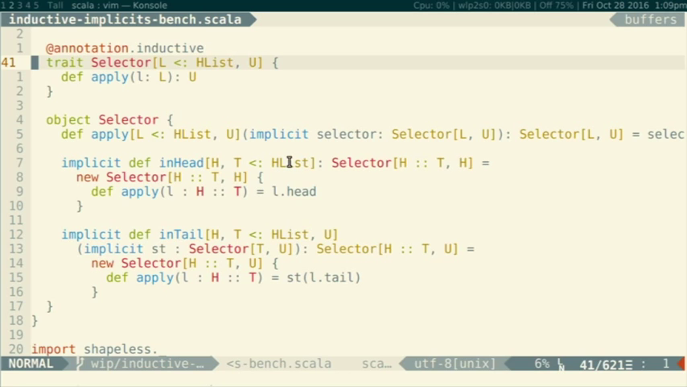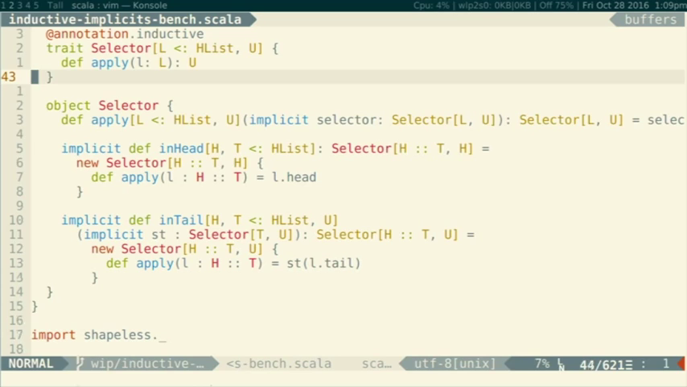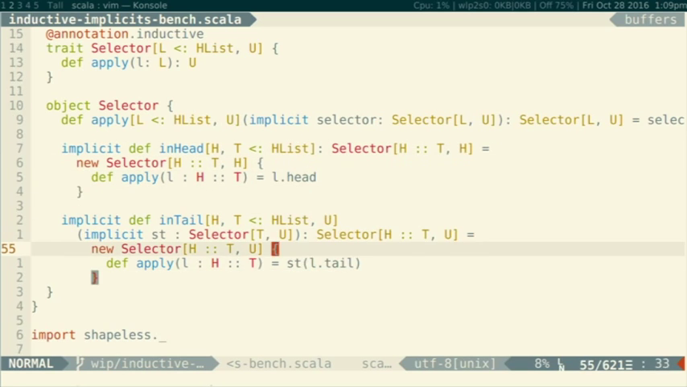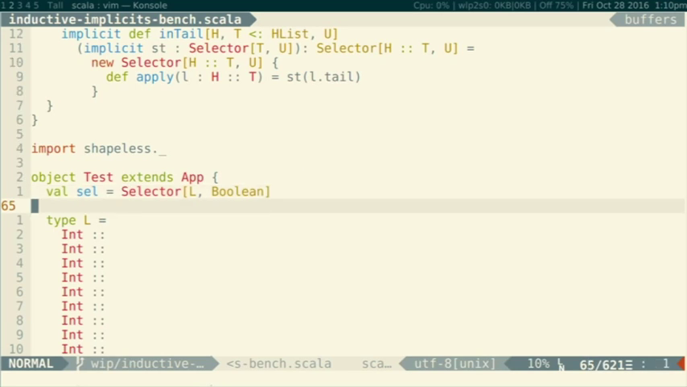The implementation of this is via an inductive implicit resolution. If we have an H-list which has the type we're looking for at the head, then we're done and we just give it back. Otherwise, we need to look in the tail, for which we summon another implicit value recursively. So the way this ends up looking in code is we have some type, we're looking for some value in it, so we'll want to implicitly summon a selector which is going to do the job of picking that value out.